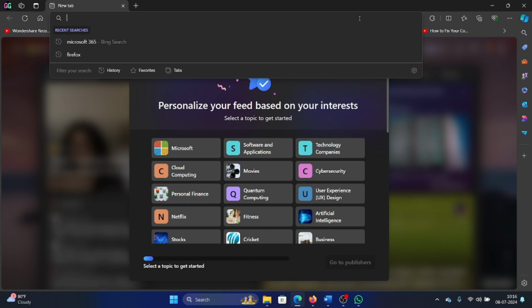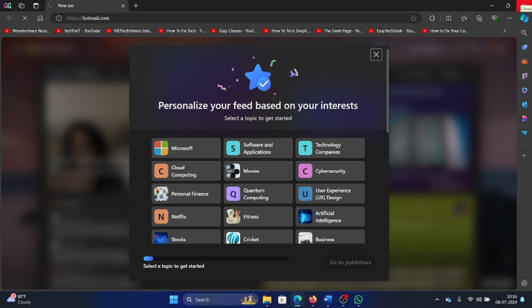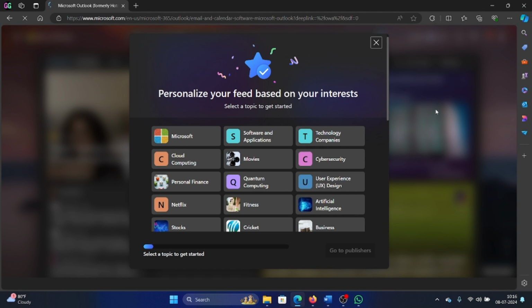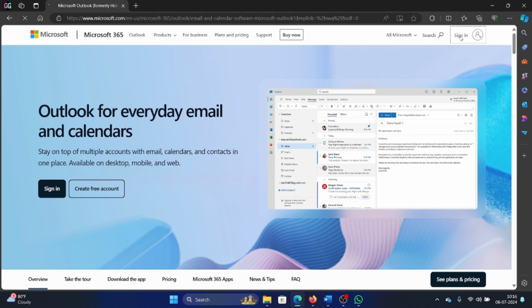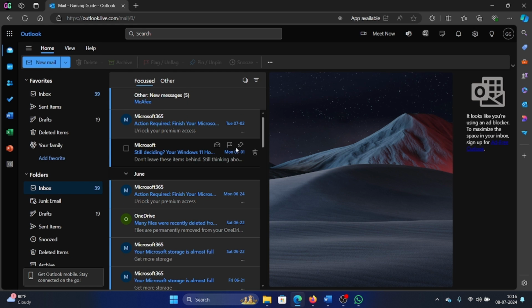So, first of all, go to Microsoft Edge and open hotmail.com or outlook.com, whatever you use for your Microsoft account. Sign into it and check if it is working, if it is receiving emails, and if you're able to send emails. If you are able to do it, then it's okay.